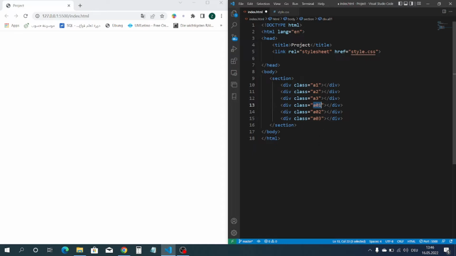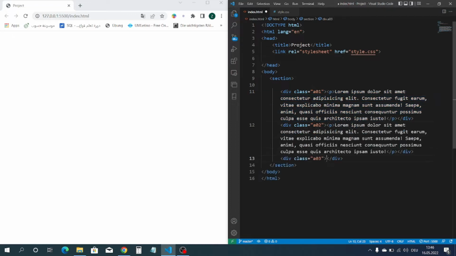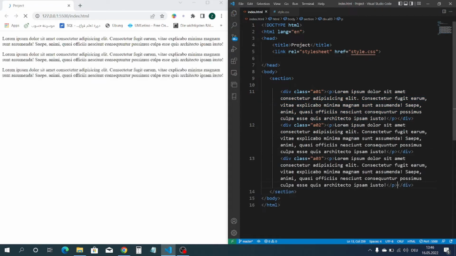Now let us get rid of this, and make a paragraph P, then lorem, this is the automatic text. Copy it and paste it in the next div and in the third div, save it. Here we have 3 texts.